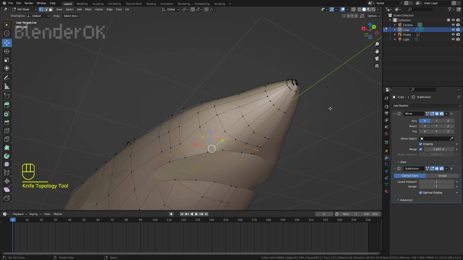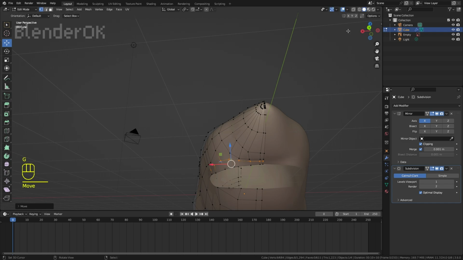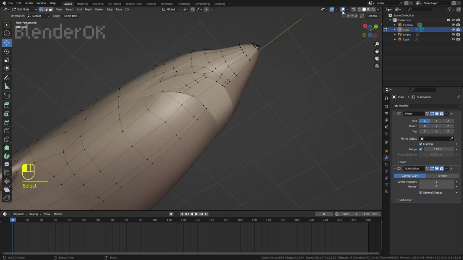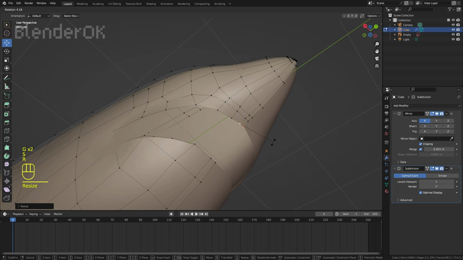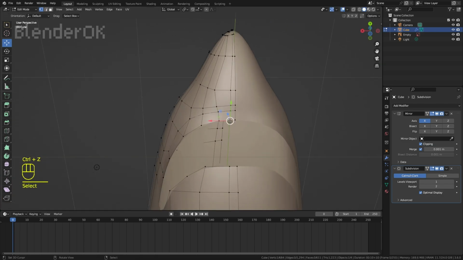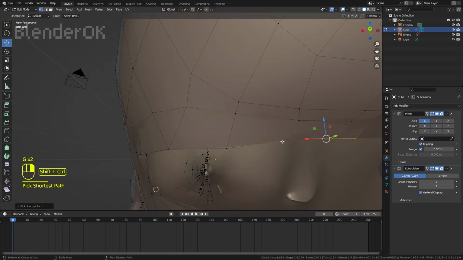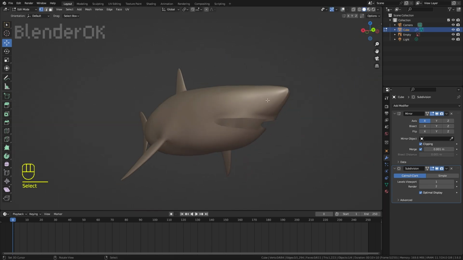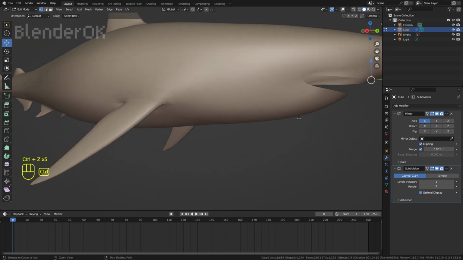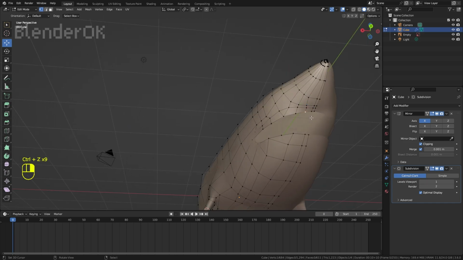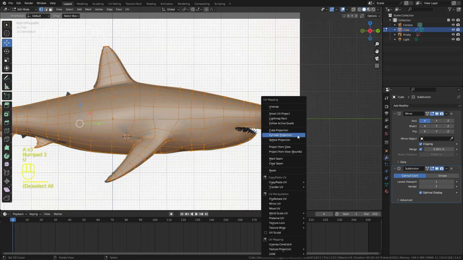In this part I use the knife tool again to create the mouth of the shark, to add more detail and make it more accurate to our reference. But sometimes it's not that necessary to do this.